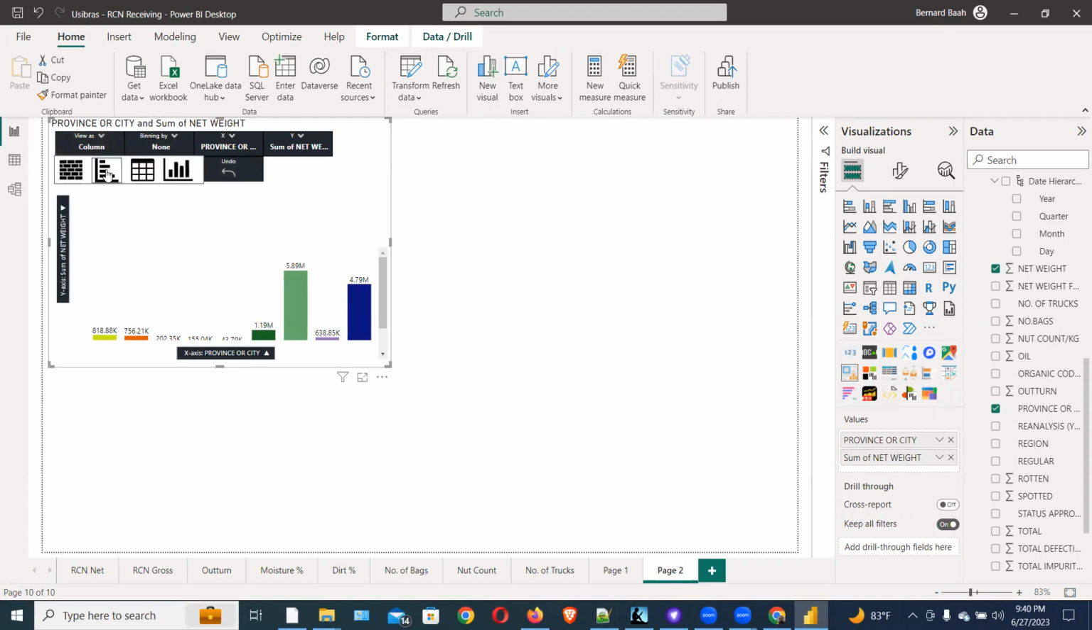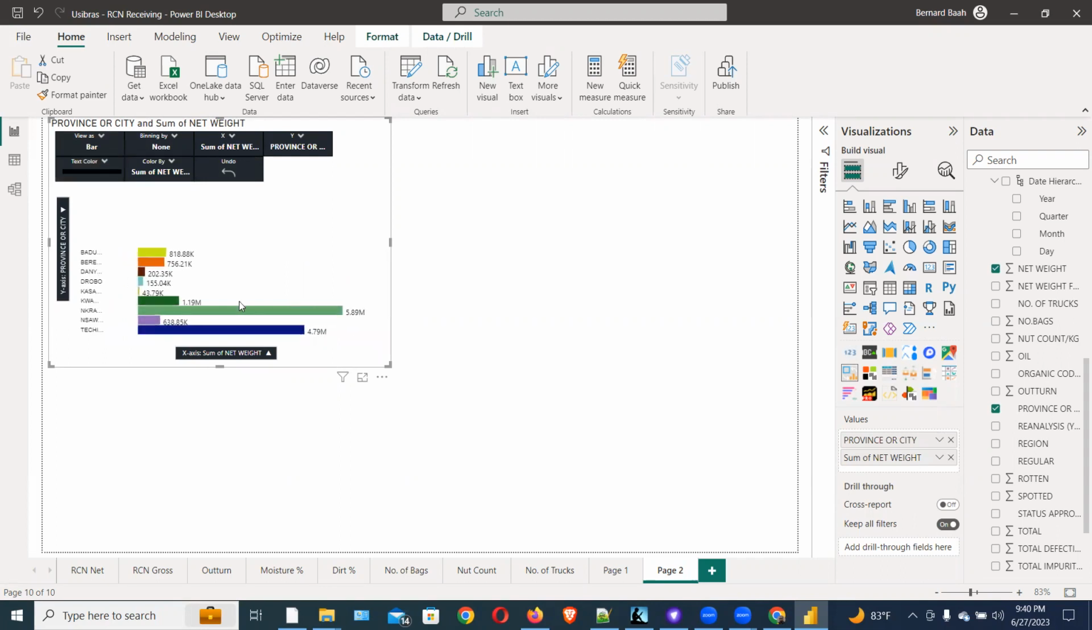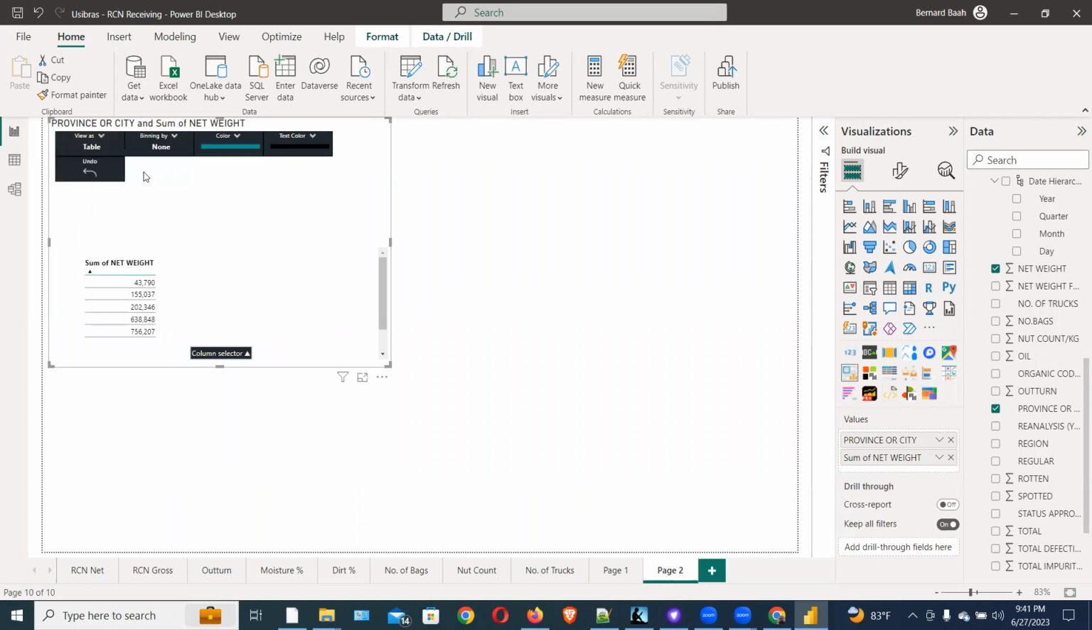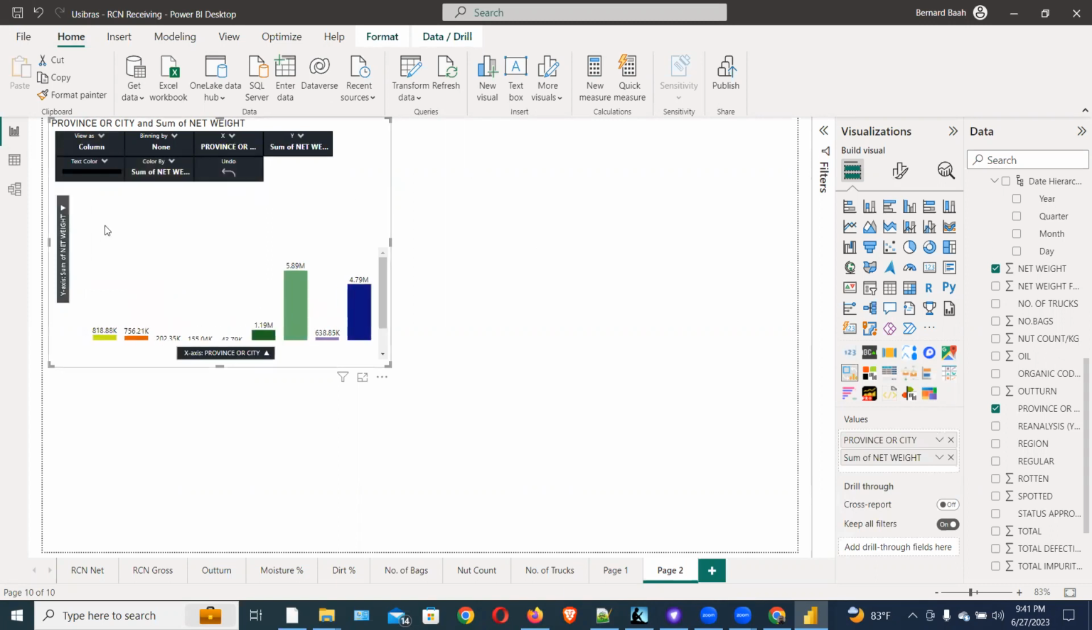I can make it as a bar, and it looks different. I can view it as a break, and that's what it looks like. I can also do a table. But I'm going to go with column, since that's what I did. So that's how you create a visual with the Data Insights visual from MAQ Software.